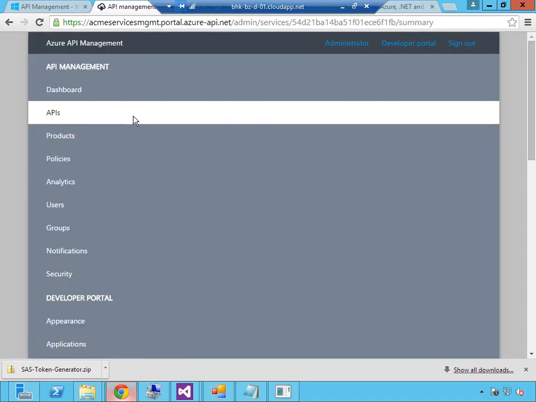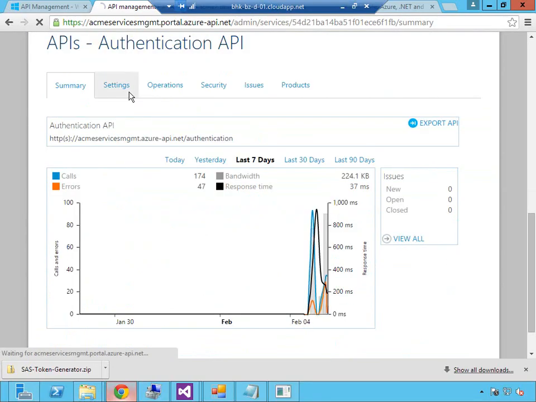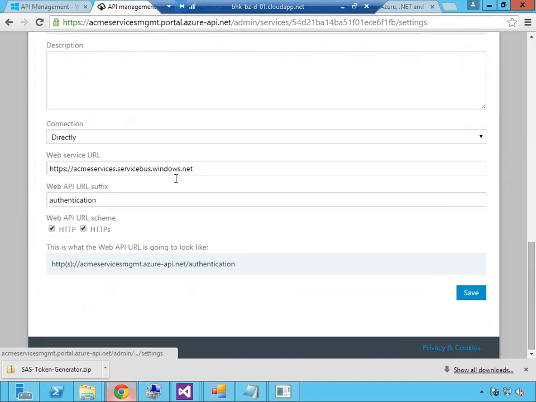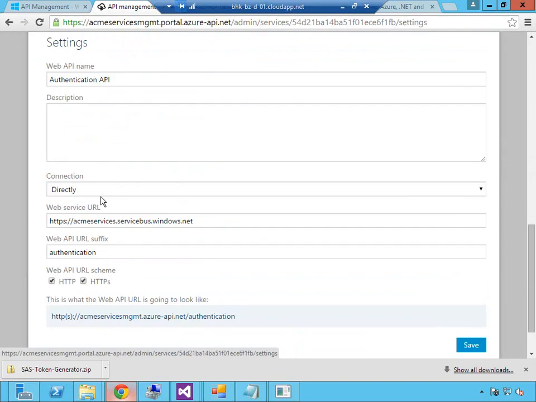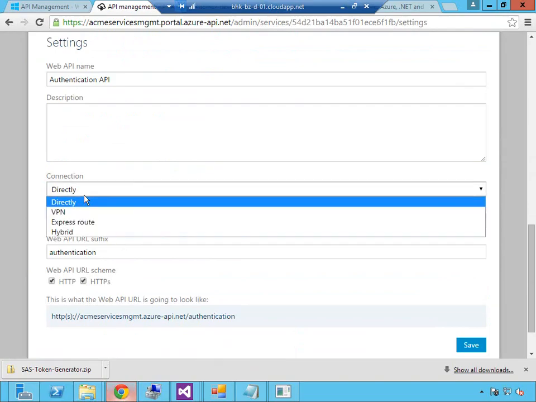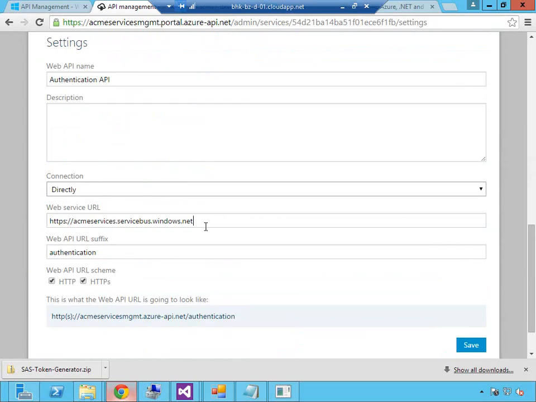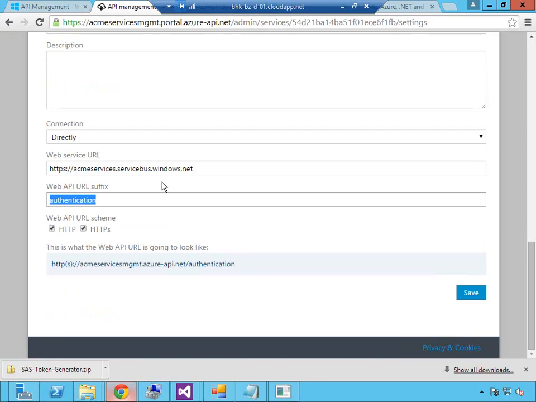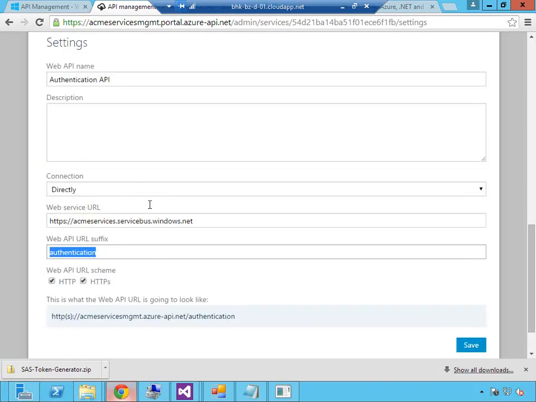The settings for it, so if we just jump down here, you can see I've declared a name for my API. I've set the connection type to be direct, which means I can call onto a sort of public API, and I've specified the URL for my Azure Service Bus namespace. I've given it the authentication suffix for the public URL I'm going to publish, and then I've set it to allow HTTP and HTTPS. Basically what that's going to do is, when the call comes in, it's going to forward it on to Azure Service Bus.